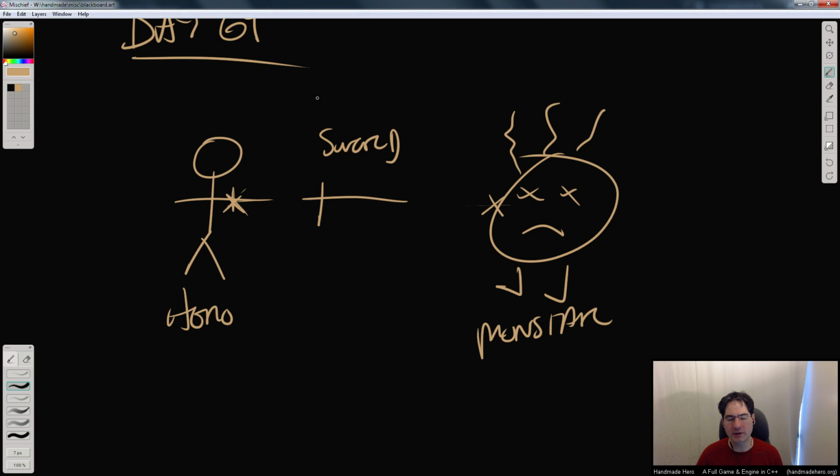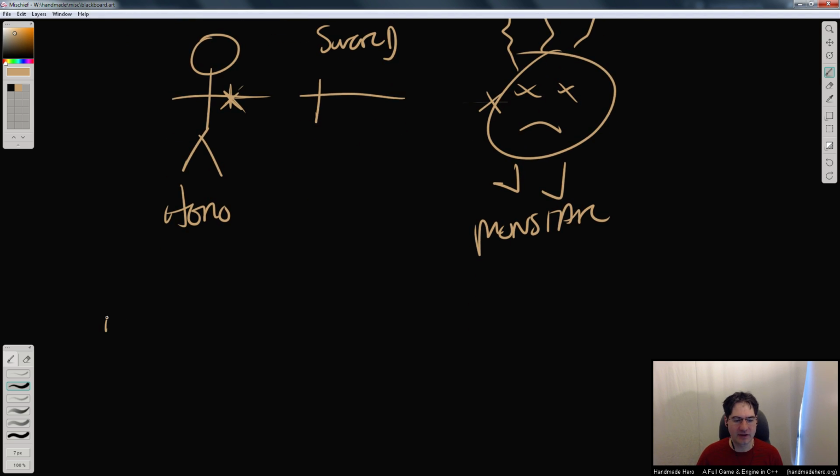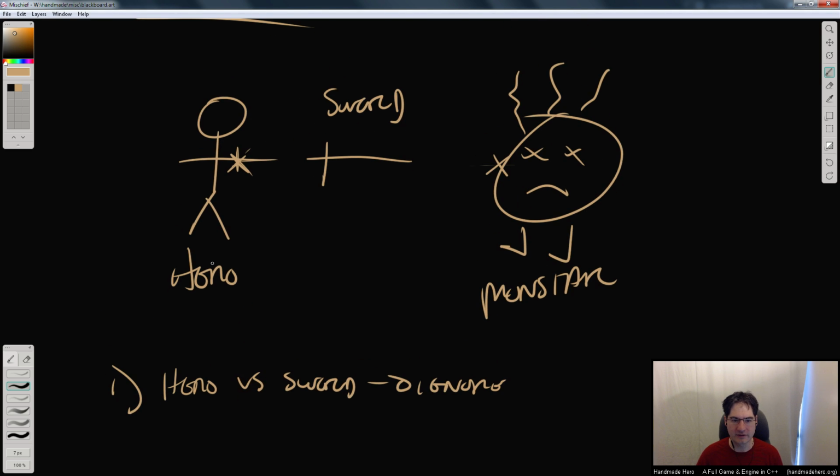So what I want to do is write logic that says when a hero throws a sword, I don't care if it hits the hero. Don't consider that a problem. I want to say things like, okay, hero versus sword, ignore that. Don't even think of that as a collision, as a possible collision, when this hero throws this sword.